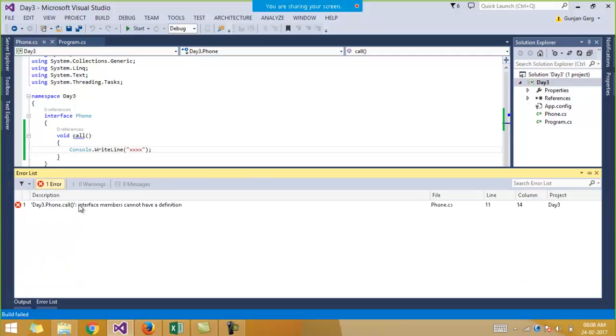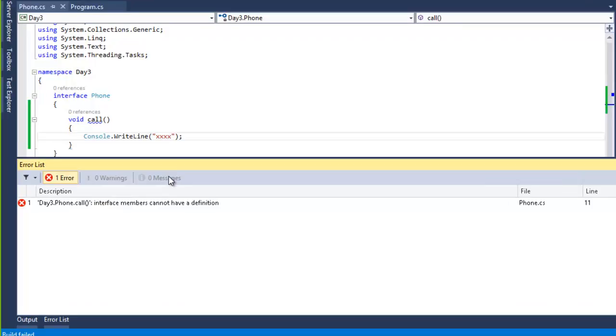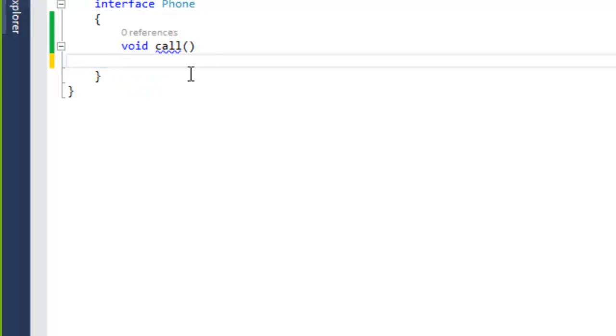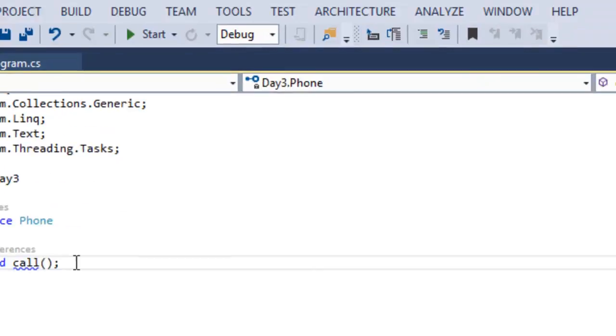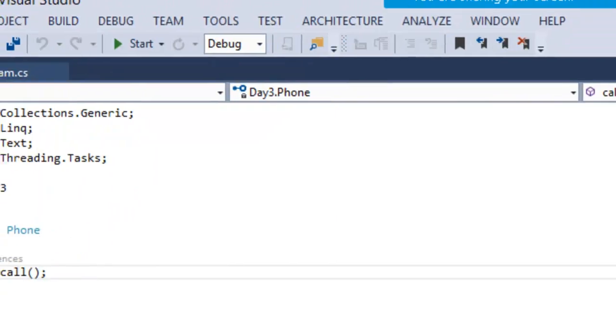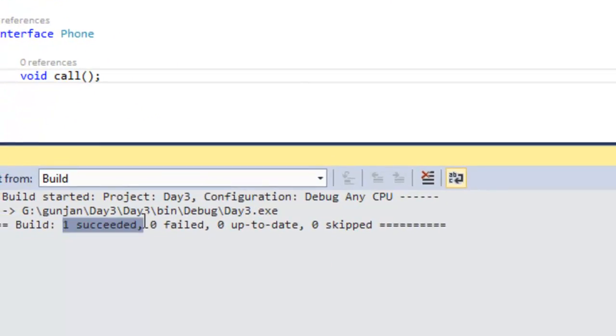so you see an error coming up. It says that in the call interface, members cannot have a definition. That is, in an interface we cannot have the definition of the methods. There is only function declaration. That is, you will only have to declare the functions in your interface. So now if I build my solution again, the build has succeeded.